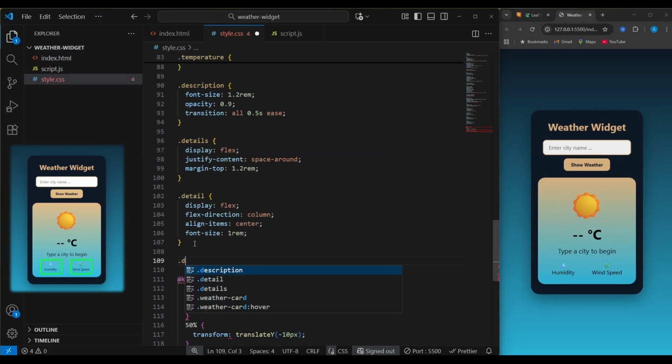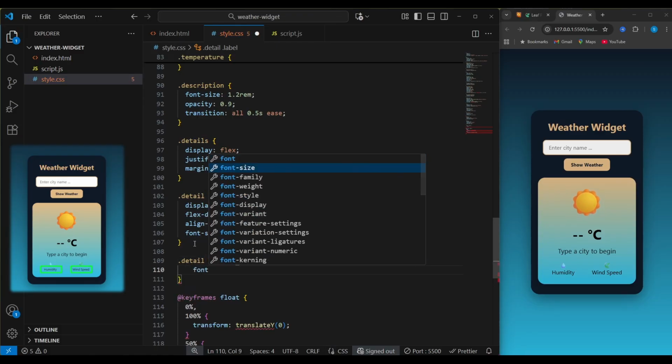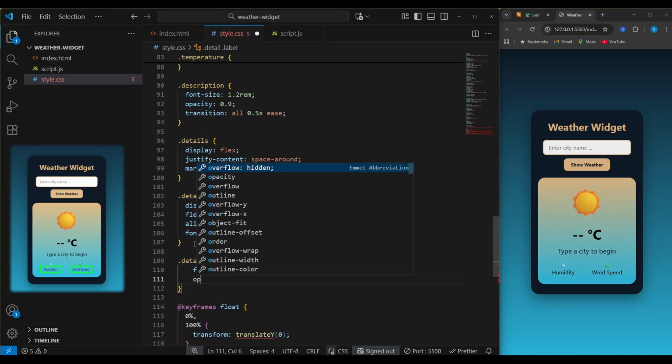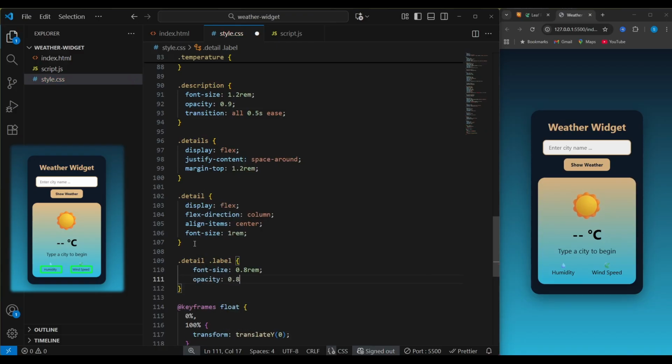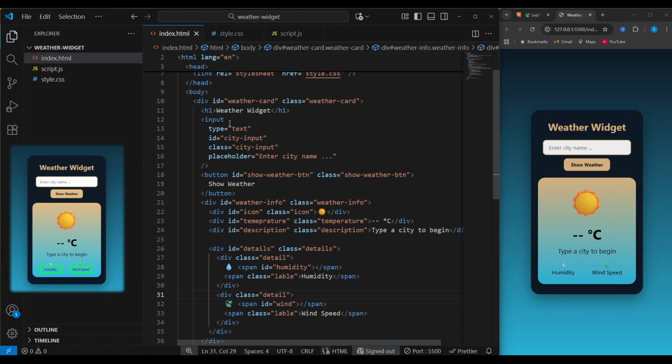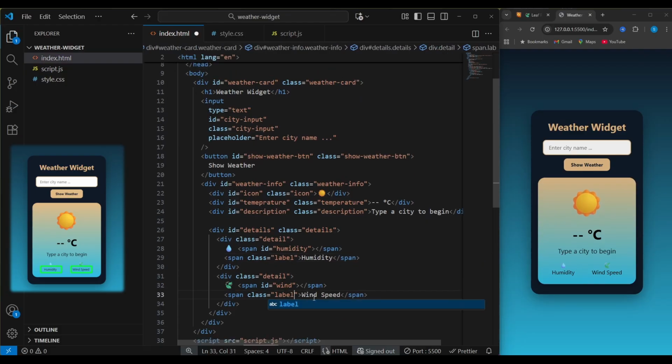It looks awesome. Then the label, I'll change the font size as well as the opacity. Maybe also margin top is useful here, so you can clearly see the values. And again, we need to fix the typo. Now it looks good.